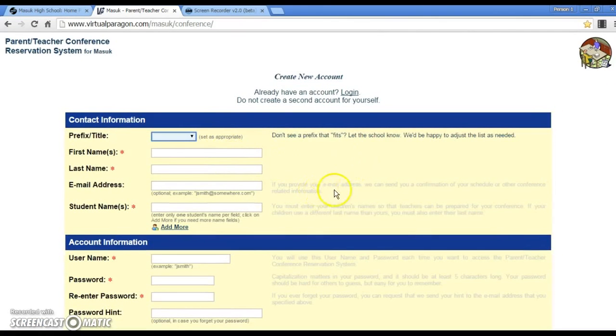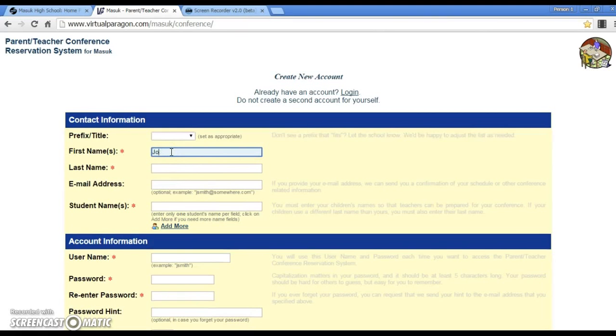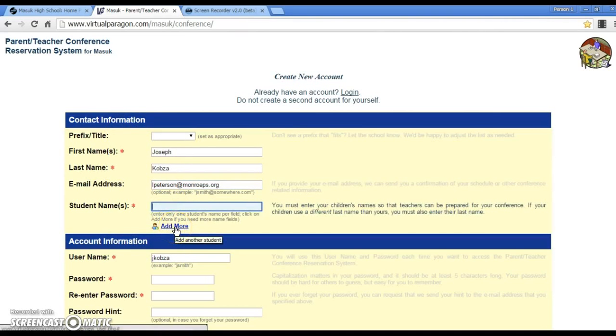So once you're in here, you're just going to walk through the information that it asks for. Obviously, anything in red is required. So I'm going to put in my first name, my last name. It asks for an email address. I'm going to use a fictitious email address for the purposes of this video. And you're going to put in your student's name, and once again, I'm going to use a fake name for this. If you have more than one child, you can hit the Add More button as well and add additional children.